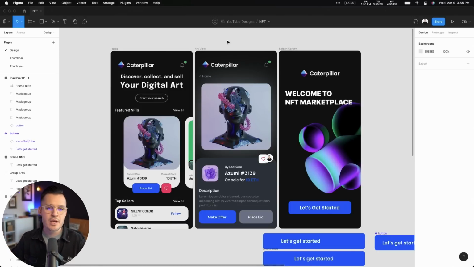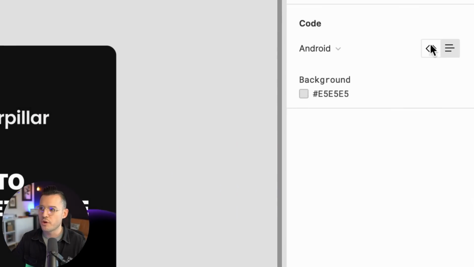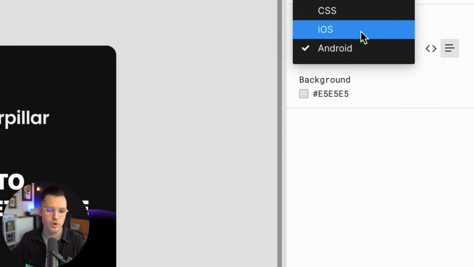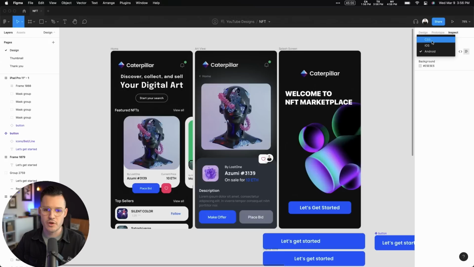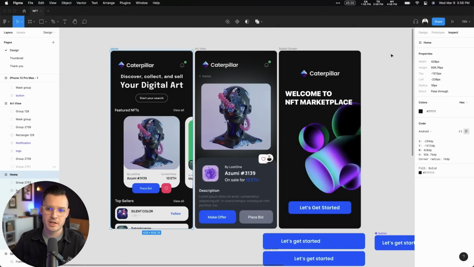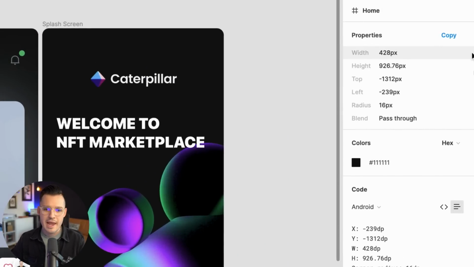That's the ability to share a link and send it to your development teams, your engineering teams, stakeholders, and allow them to be here in this inspect mode. They can choose whether or not they want to see things for Android or iOS or get CSS code. But basically what's going to happen is they're going to be able to look at things, click on things while in inspect mode, and see all the pertinent details that they need.